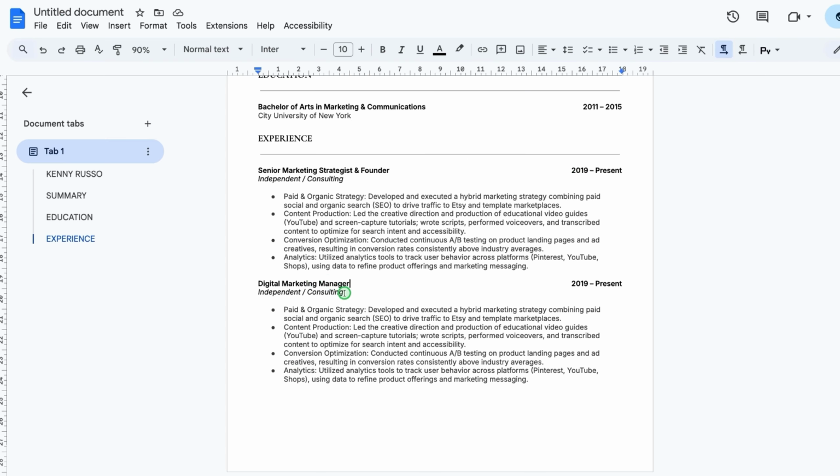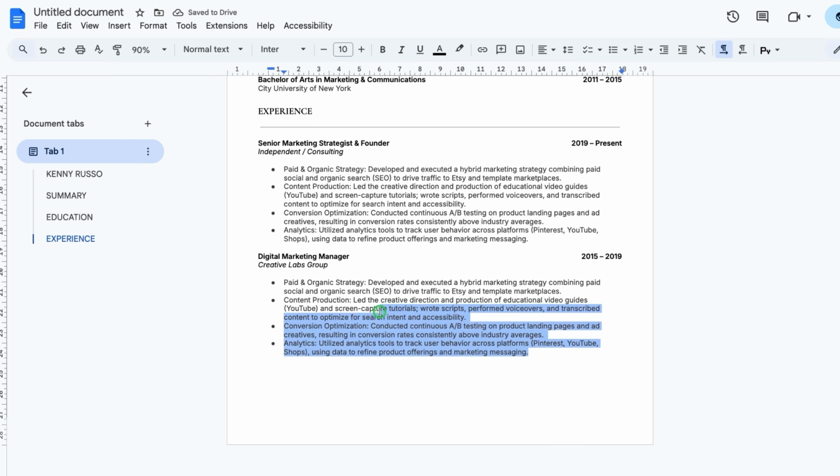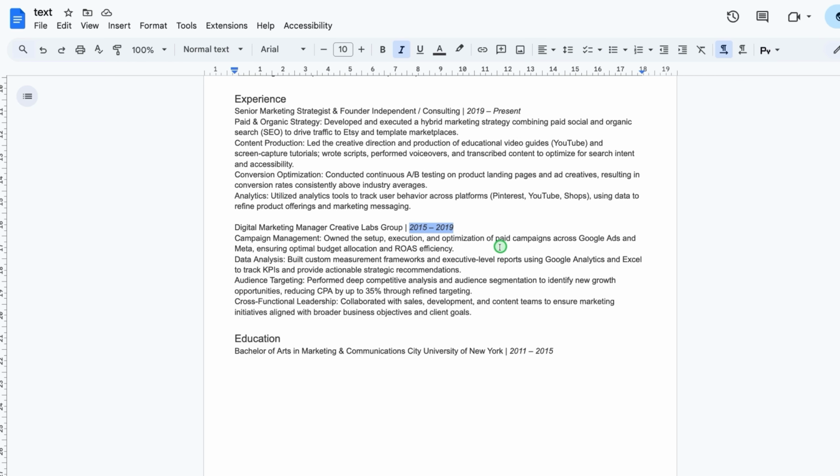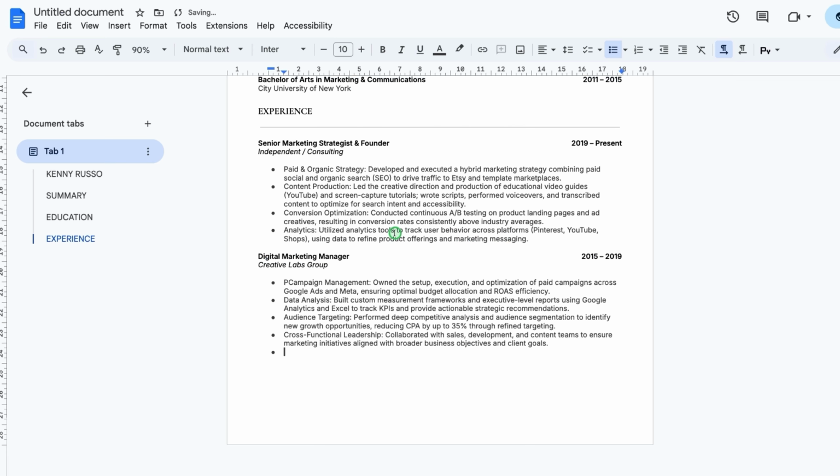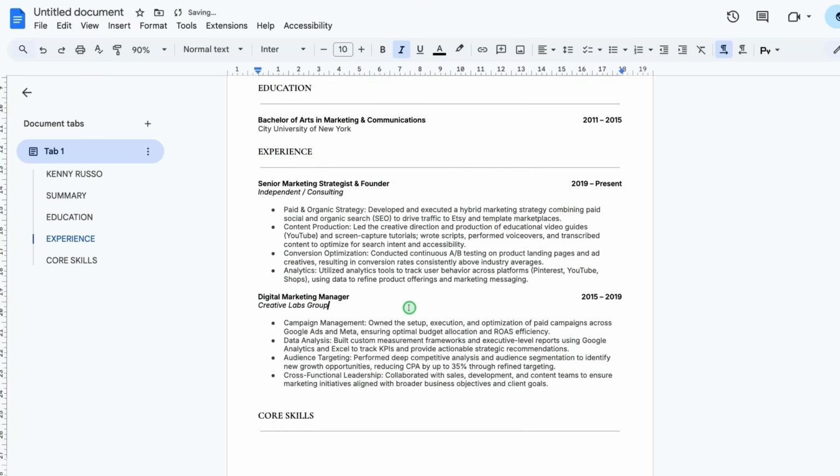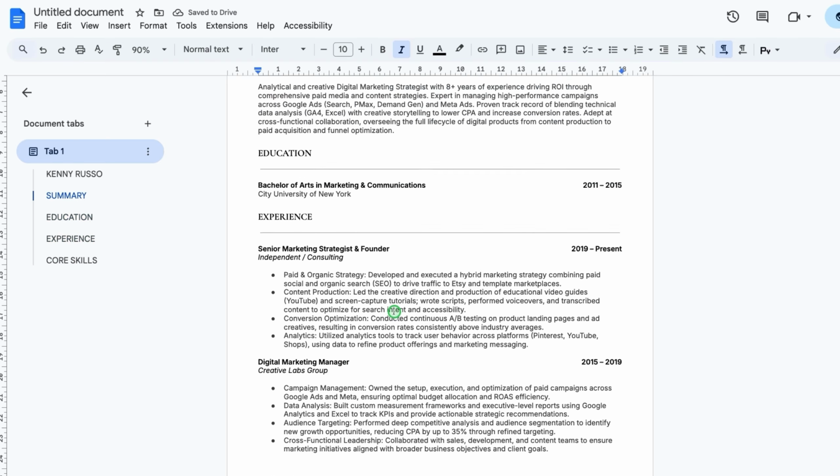Apply styles only to the position title, then to the company name. This keeps everything clean and uniform. For the next entry, remove the text but keep one character. Paste the new content, then delete that character. This way, bullets and spacing stay intact. No reformatting needed. Now, let's create the last section, core skills.